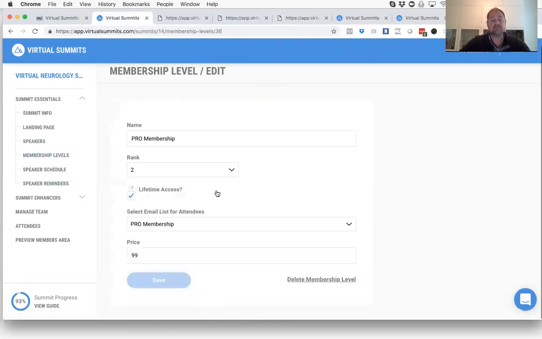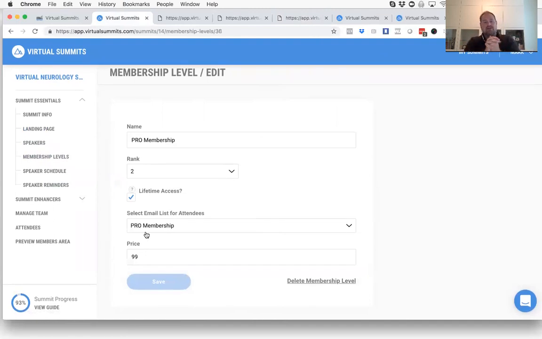Obviously, you can set up memberships for a fee. You'll connect with Stripe, and then you can also charge inside of the Summit software as well. And then if you've got lifetime access, whatnot.